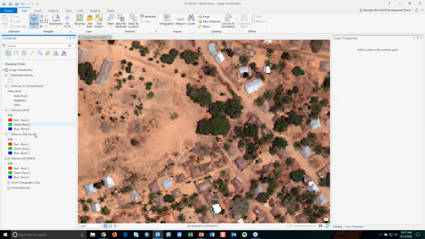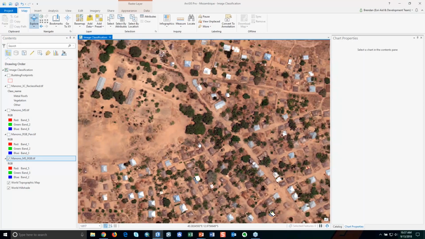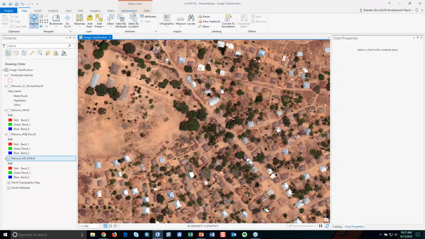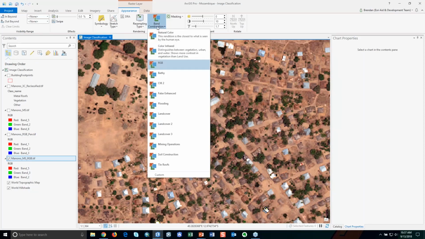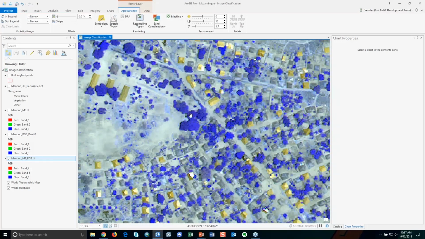Let's go back to my content pane. And if I look at my image, I'll zoom out a little bit. I can go in and manipulate the different band combinations for this image. So right now we're looking at red represented by band 5, green represented by band 2, and blue represented by green band 3 and blue band 2. But I can look at these different band combinations, and they're going to give me different representations of my data.